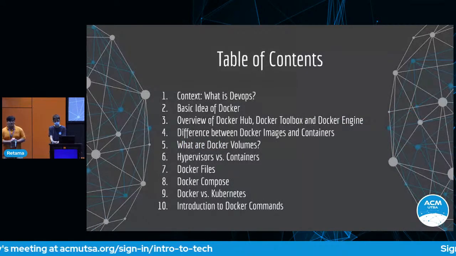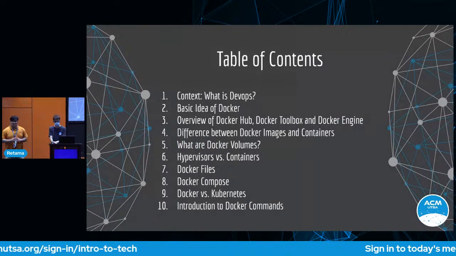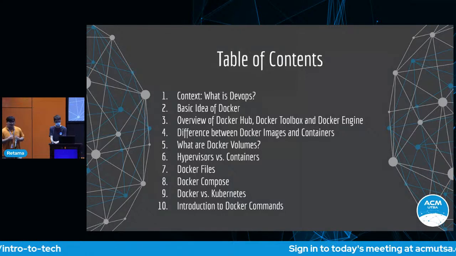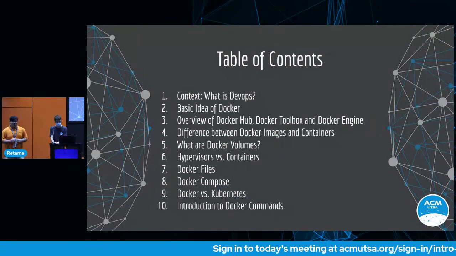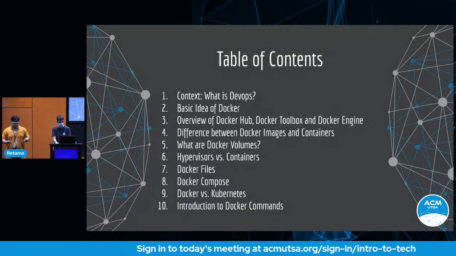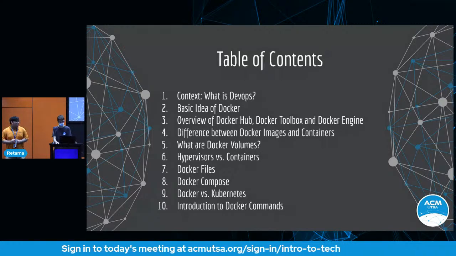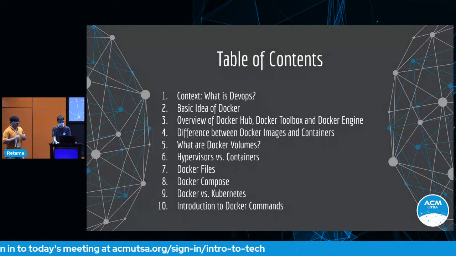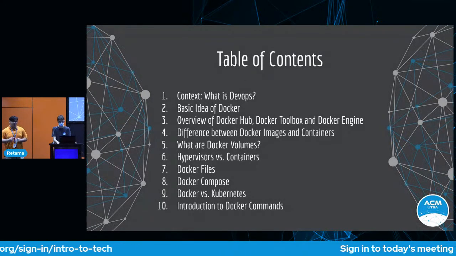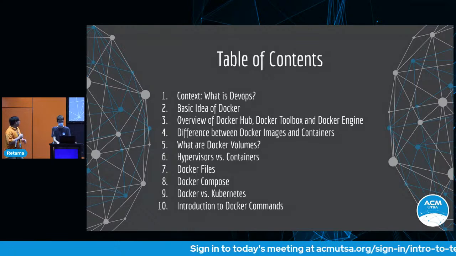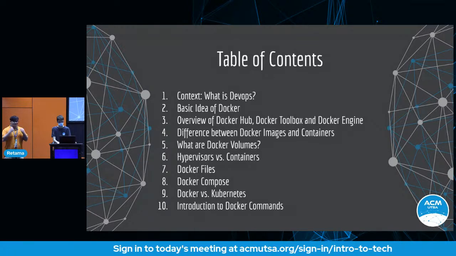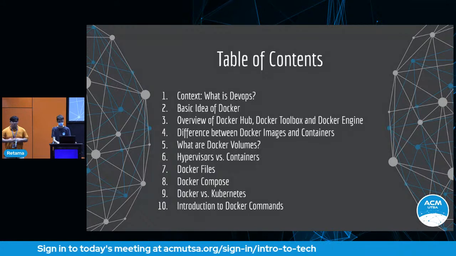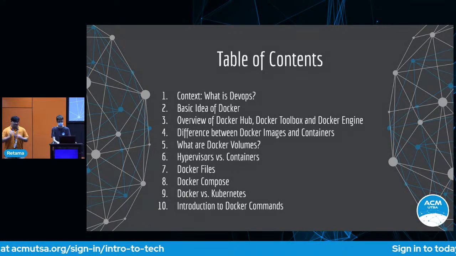So this is our table of contents today. We're going to cover basically what DevOps is from a brief perspective. Then we're going to cover the basic idea of Docker, like why Docker is so popular and why it was invented. Then we're going to cover some really important concepts associated with Docker, such as the Docker Hub, engine, images versus containers, hypervisors versus containers, files, Compose, and last but not least, Docker versus Kubernetes, because I know you guys are going to probably ask questions about Kubernetes. So we wanted to mention that.